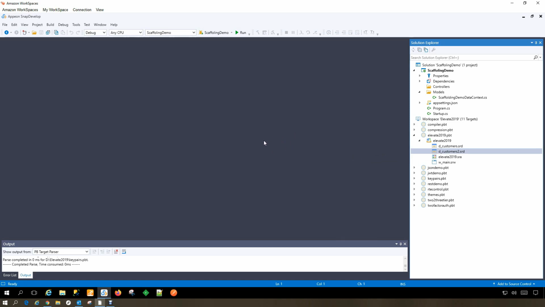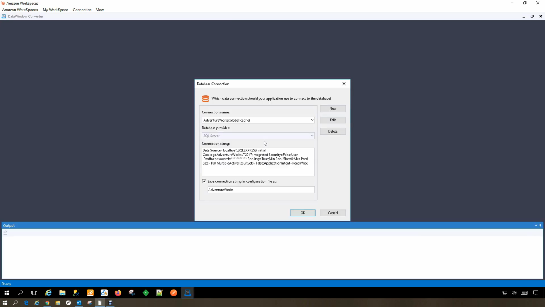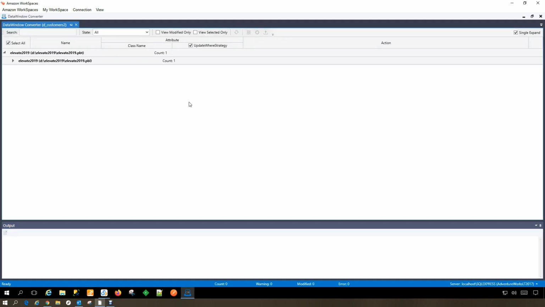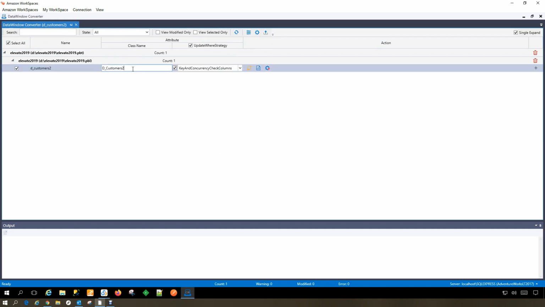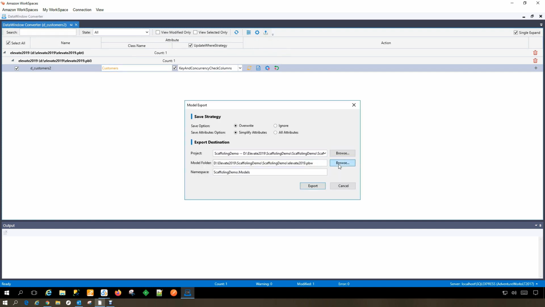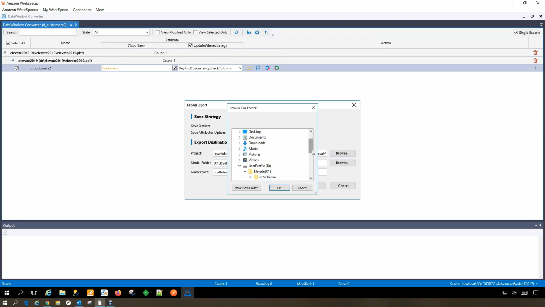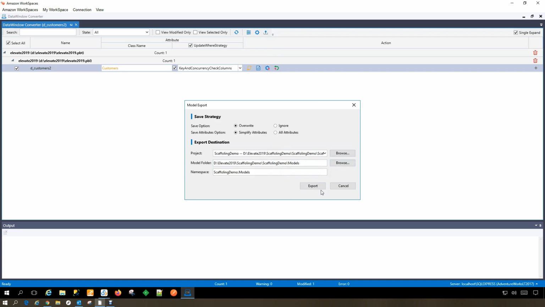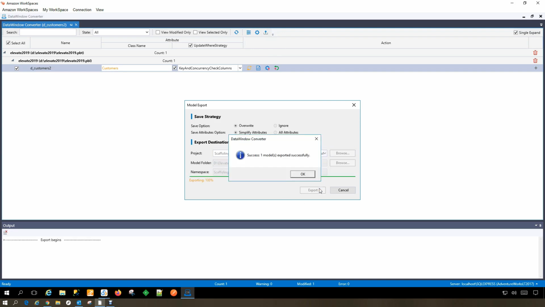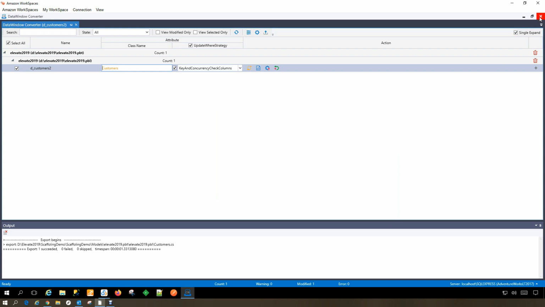Maybe just a second here. There we go. This is the converter. It's prompting for the connection. I'm just going to accept the same connection. This is where I'm going to pop this open and change the class name here, so it's just customers. Okay. Click the export, and here I'm going to indicate that I want this to be in my models folder. Click export. Okay, so we're done here.